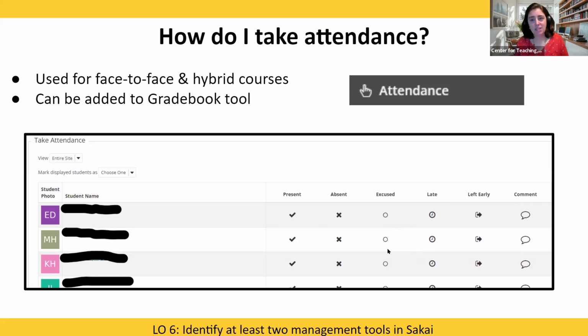And if you want to make this an assignment, you can create an item in the gradebook tool that says attendance. You can do it at the end of the semester when you've added it all up. You could do it every day, every week, however you want to do it. It's up to the instructor. But this is the tool that is a feature.